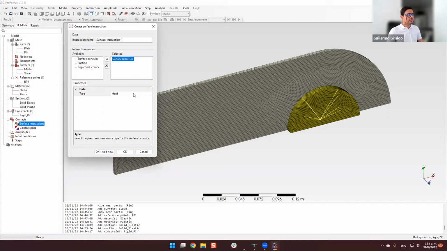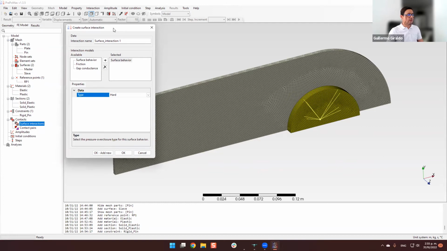I will just select the hard type, which is the basic type. In the background, CalculiX doesn't have a pure hard type. It just creates a linear type with a penalty method. If you know what it is. If not, then in the future we can study more in depth about physical contacts and how they work. But it's just a penalty method with a really high penalty coefficient or stiffness. So this is all that I need to define right now for my surface interaction.